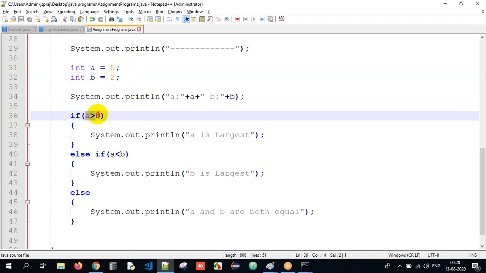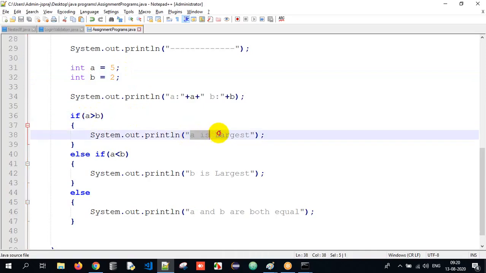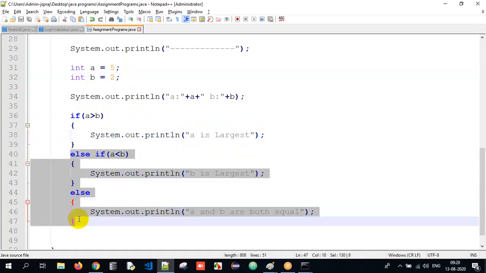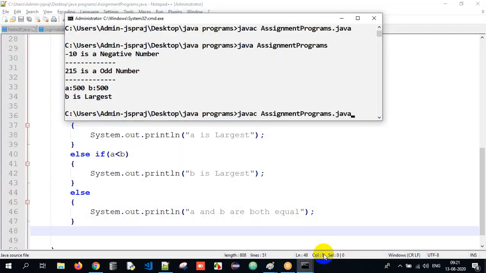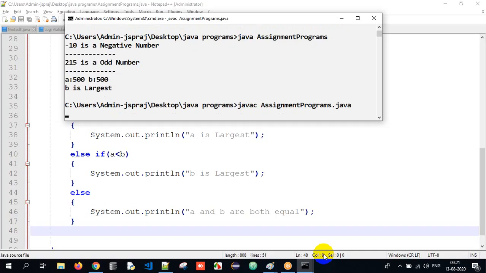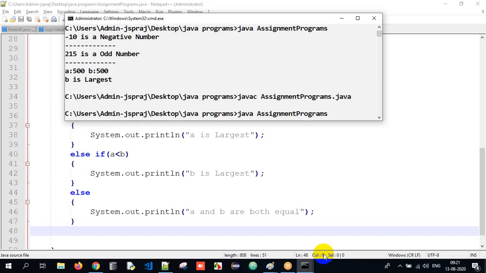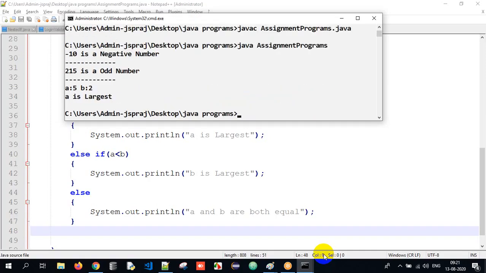Is 5 greater than 2? Is A greater than B? Yes, it's true. So what will be the output? A is largest. Got the clarity? So the remaining blocks will get ignored. Then similarly, the second scenario. If you want to confirm, you can do it. Compile. Compilation is done and interpretation also will be done. Can you see? A is largest.